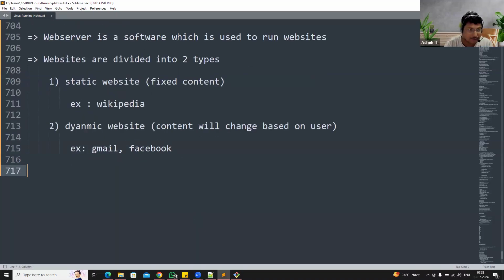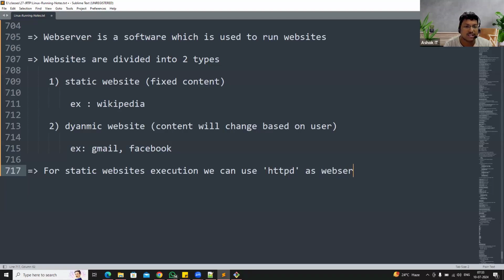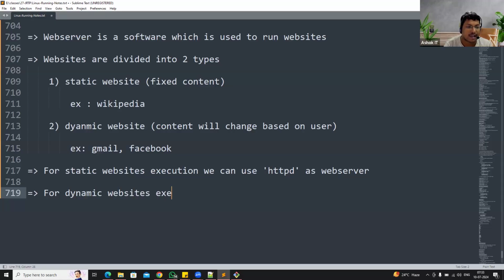For static website execution, we can use HTTPD as a web server. For dynamic website execution, there are several servers available. We can use Tomcat server, Tomcat as a web server.